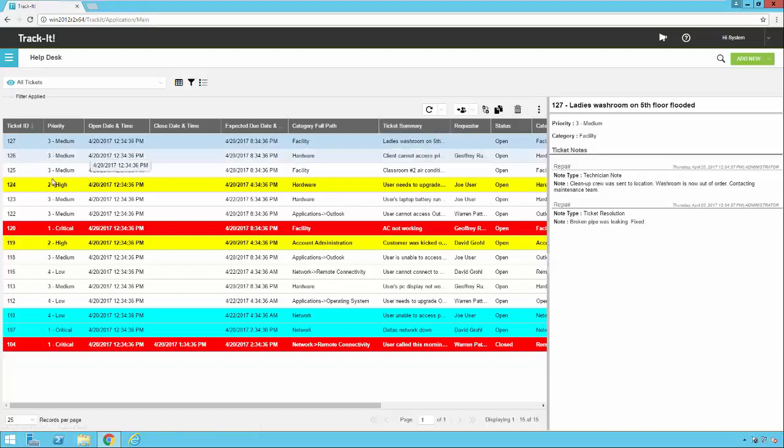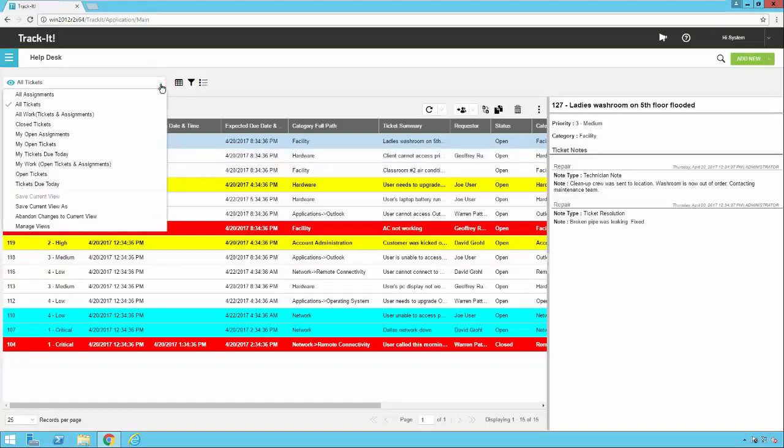So now I've set up my grid formatting. So the last thing I want to do now is I want to save this view so that I can use it again. So I click on the view menu and notice there's an option that says save current view as. There's no save current view because I can't save the system view because I've modified it. So I'm going to click on save current view as.